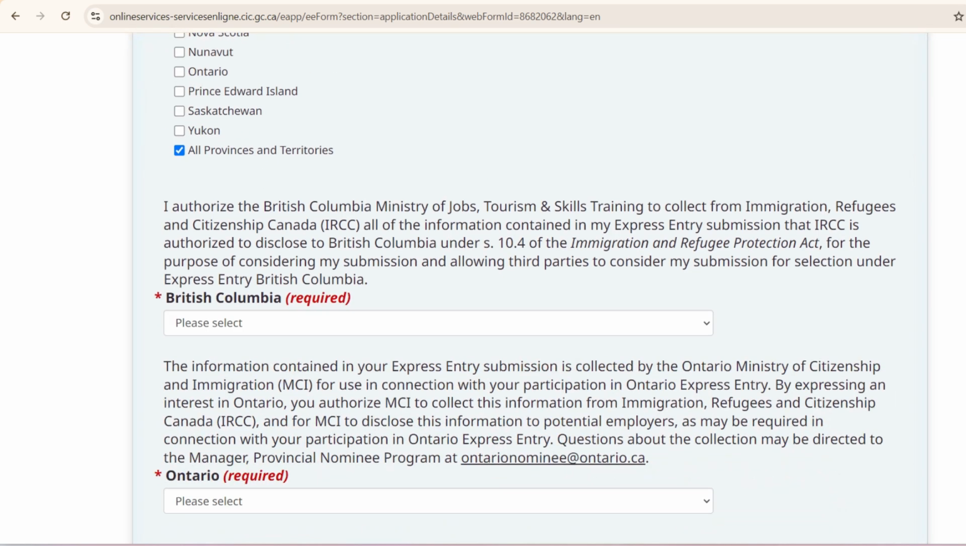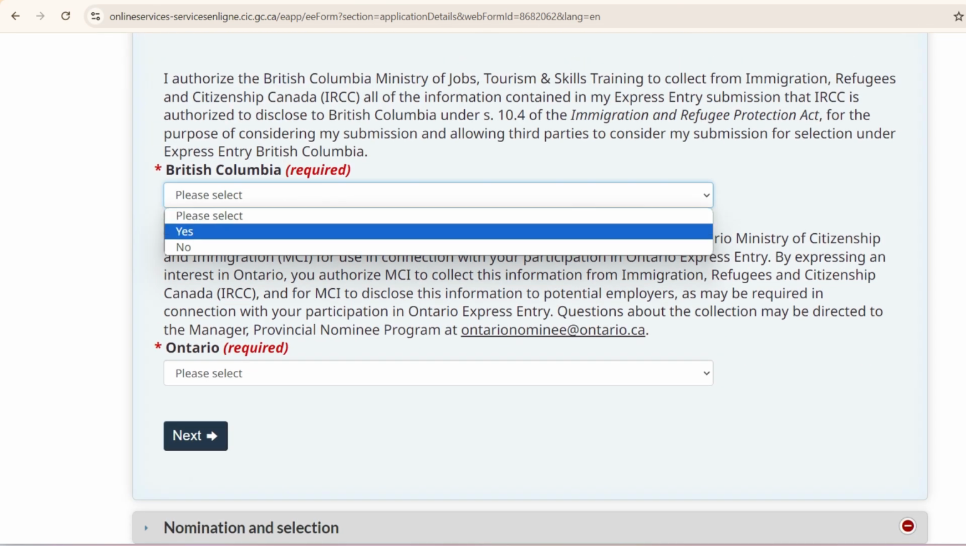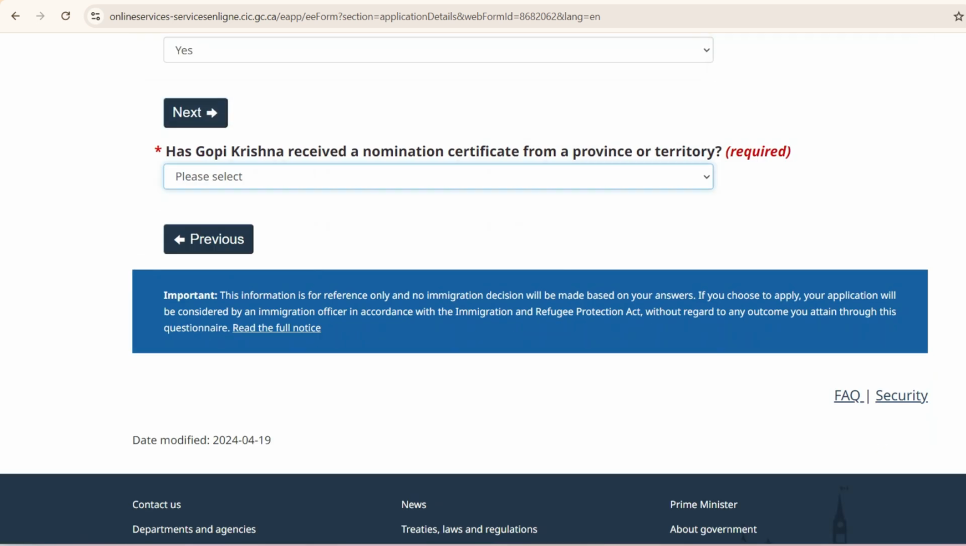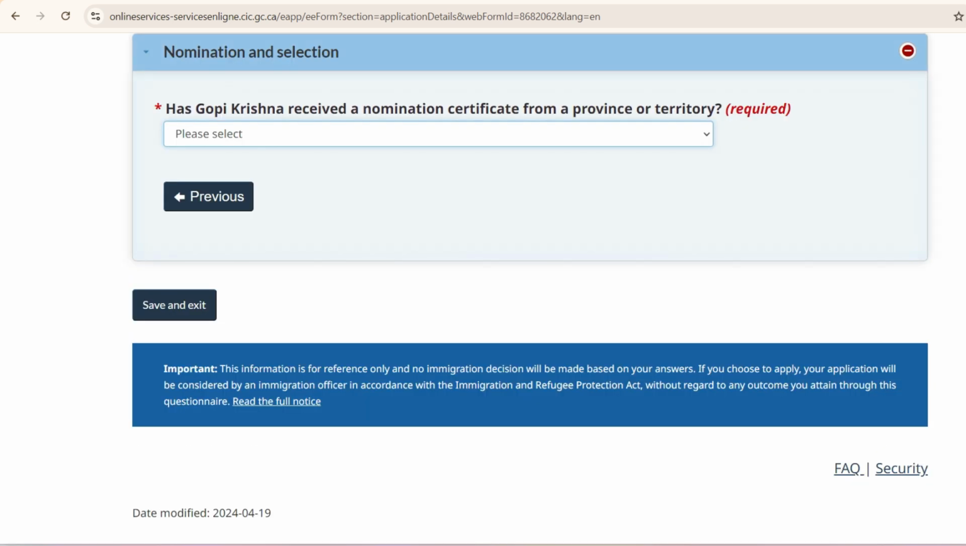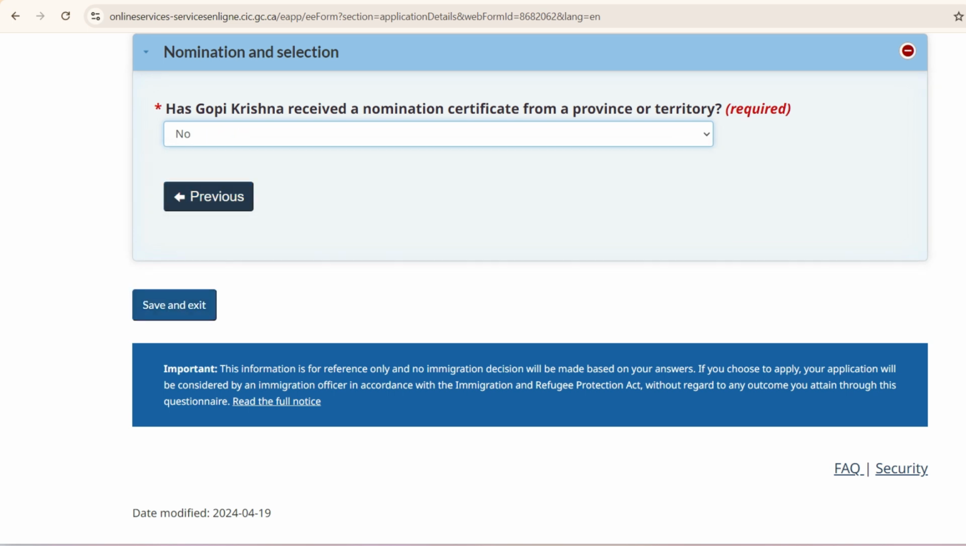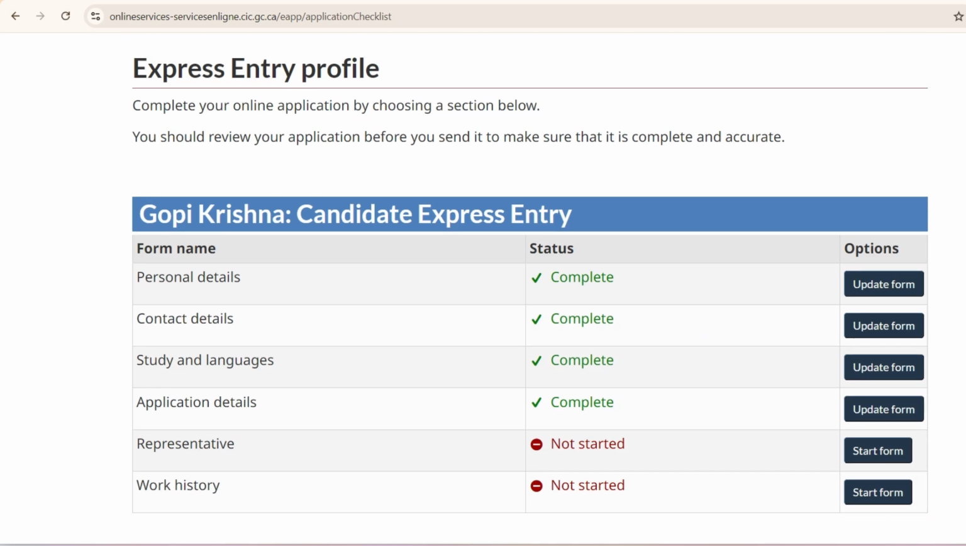And you see here, when you make this all province and territory, British Columbia is asking you to authorize. So is Ontario. And once you make the selection, I'm selecting yes and I'm saying next. Here, have you received a nomination certificate from province or territory? In my case, it was no. So once this was done, save and exit. So this part is also done.